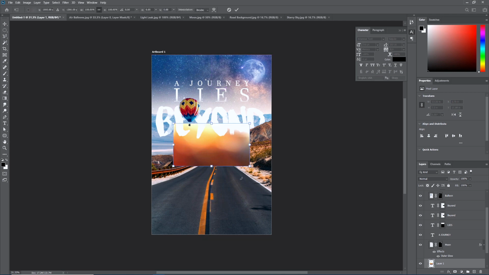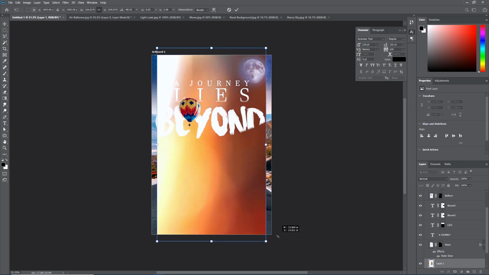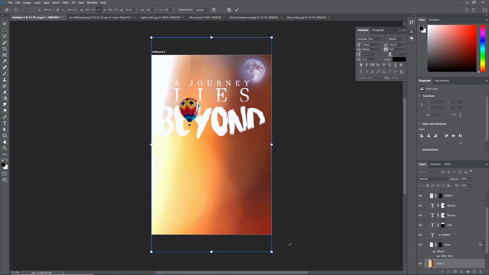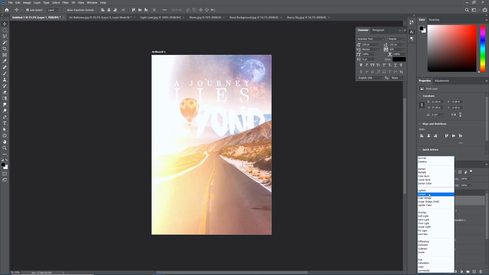But let's enter Free Transform, Control-T or Command-T, and let's rotate this way. And then I'm going to hold Alt or Option and scale this up to fit and hit Enter to apply. I want this light leak to be at the very top of my image. So I'm going to drag this light leak in my layer panel all the way to the top. And I'm going to select Screen from my blending mode pull down.